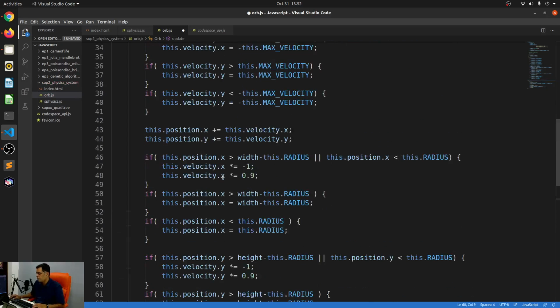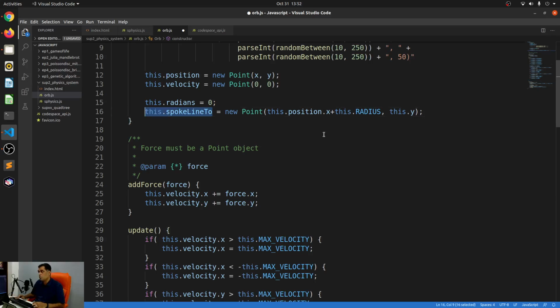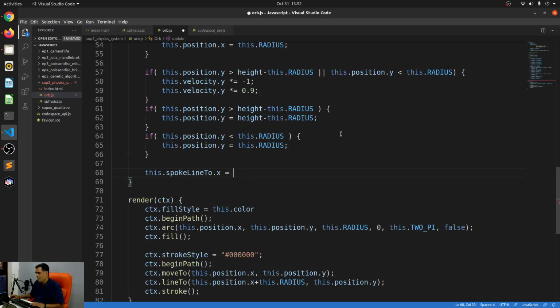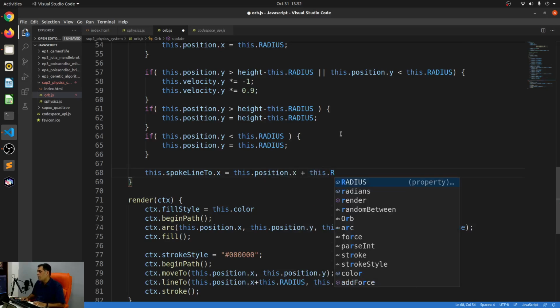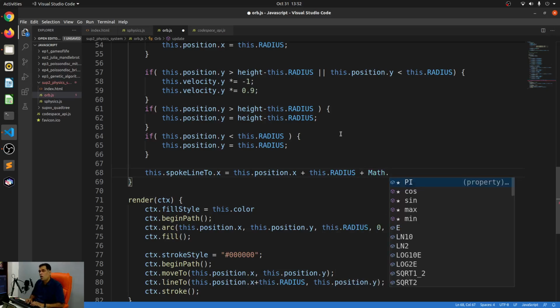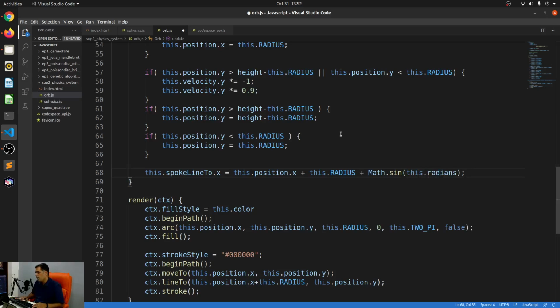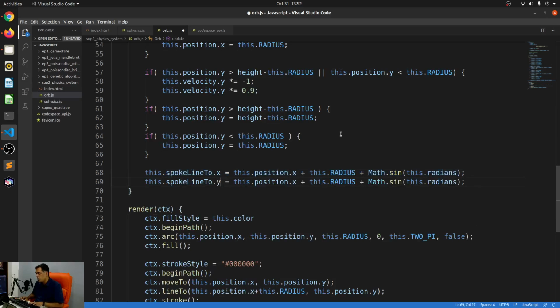All right. I need to calculate the x and y position of the spoke line 2. Say this dot spoke line 2 dot x is equal to what? It should be this dot position dot x plus this dot radius times math dot sine of this dot radians. And the y position would be this dot position dot y plus this dot radius times math dot cosine of radians. Is that correct?